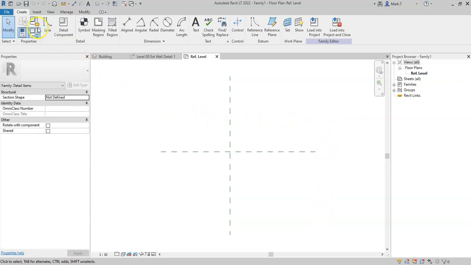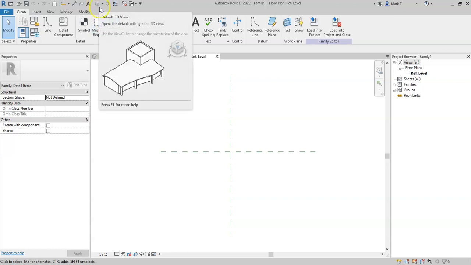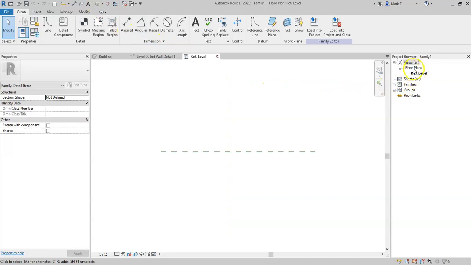family editor. However, you'll notice on the Create tab I do not have the 3D geometry or forms panel or tools available. I only have a detail panel with lines, components, symbols, masking regions, and filled regions. Additionally, there is no option to create a default 3D view, and there are not additional reflected ceiling plans or elevation views. So this is a family that will be a detail component that is only visible in the view in which it is placed.